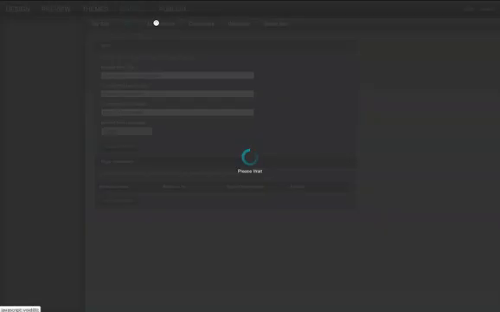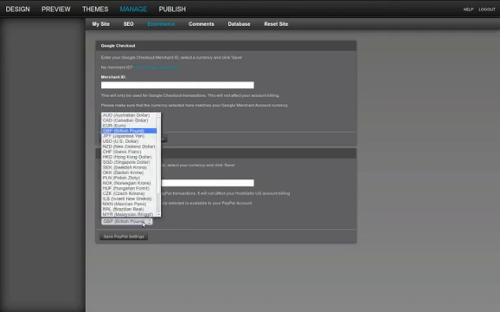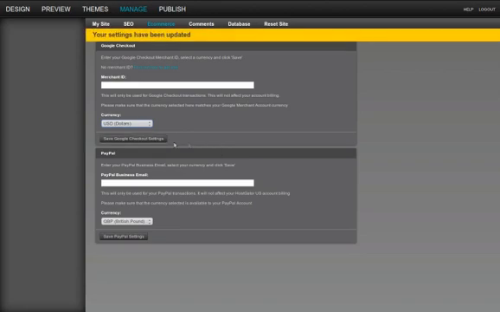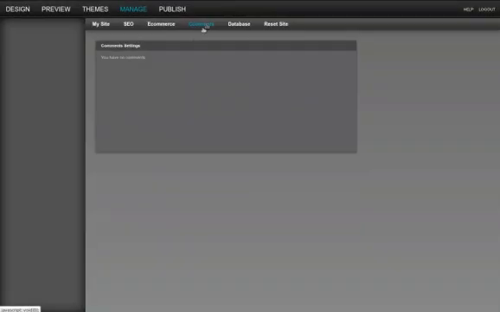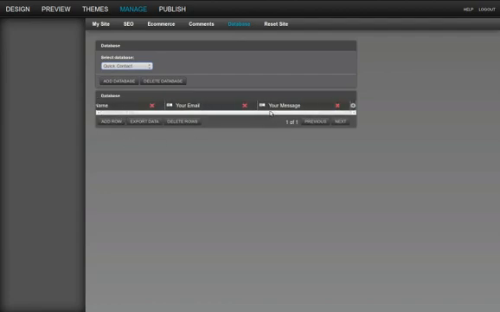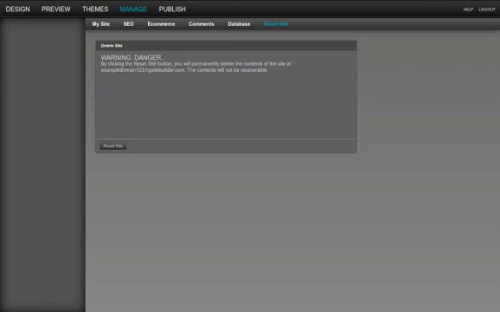If your site is used for e-commerce, the e-commerce link will let you add payment information for use with your website. The Comments link lets you control any comments left on your website if you have a comments widget active. Database will allow you to control the storage of information left by visitors who fill out forms on your website, including contact forms. Clicking Reset Site will give you the option to delete the entire website and start over with a new template.